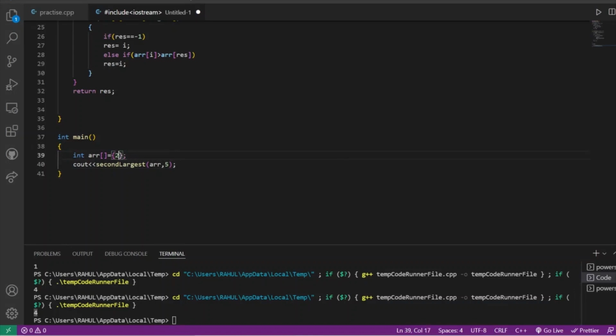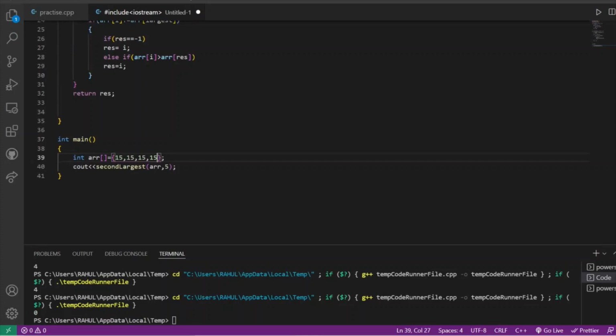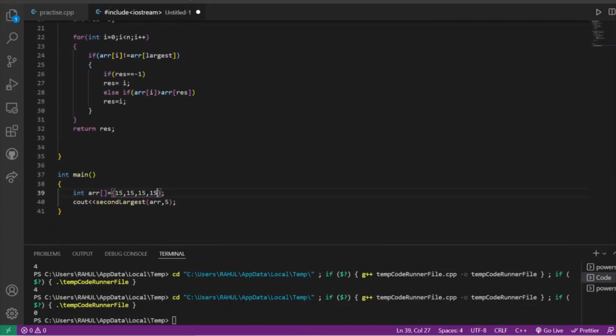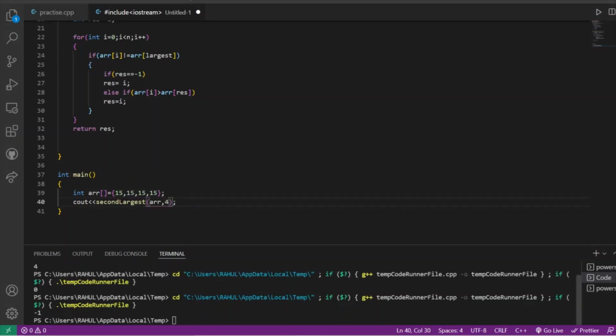Let's now take that example where we had the same elements in the array. In this case we should get the output as -1. Okay, so it has returned 0. Actually I should give the size of the array as 4 because there are only 4 elements in the array. So as you can see, in this case we have got the value as -1. So if all the elements in the array are the same, then there will be no second largest element.